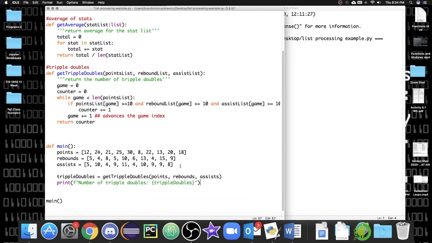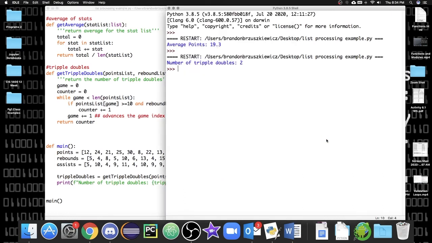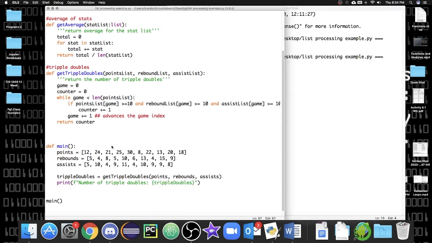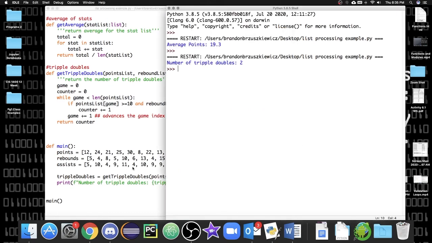And let's see how many triple doubles we had. Save it and run it. And I know there's at least 1 in the list. And actually there were 2. Okay? I can see that there's a triple double here at this part in the list at index, what is it, 0, 1, 2, 3, 4, so the 5th game. And it looks like there's another triple double here at the 7th index, or the 7th game, I should say. So we had 2 triple doubles in our 10-game series, right? So that's kind of neat.